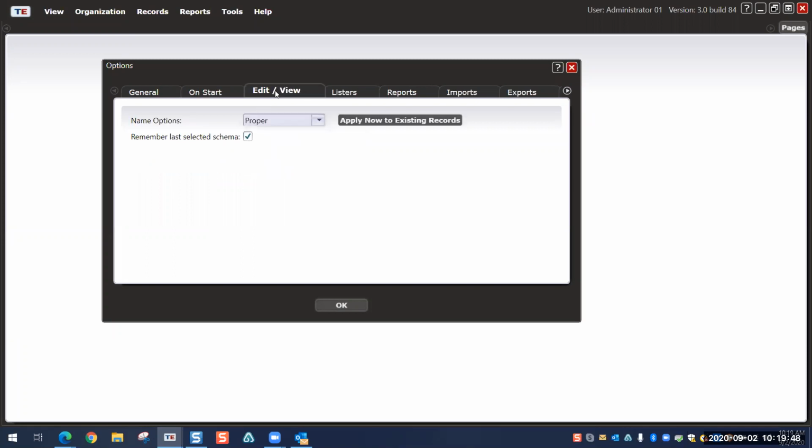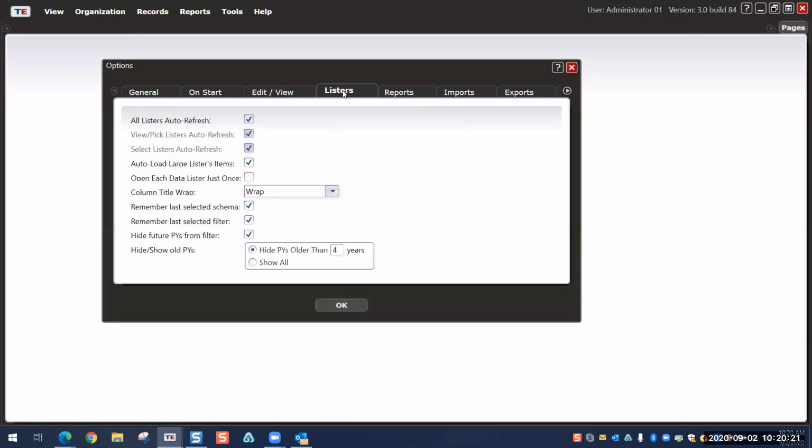All right, so we're going to click on the edit view. So the edit view basically tells you how names are displayed, whether they are to be in proper setting. So basically proper is the first letter of the name will become a capital. All uppercase will be, as it says, for all letters to be uppercase, or unchanged. Whether it is lowercase or uppercase, first letter, last letter, it's unchanged. All right, so as you can see, the default setting is proper. All right, we're going to switch to listers, and under listers here you have the default settings for your listers.